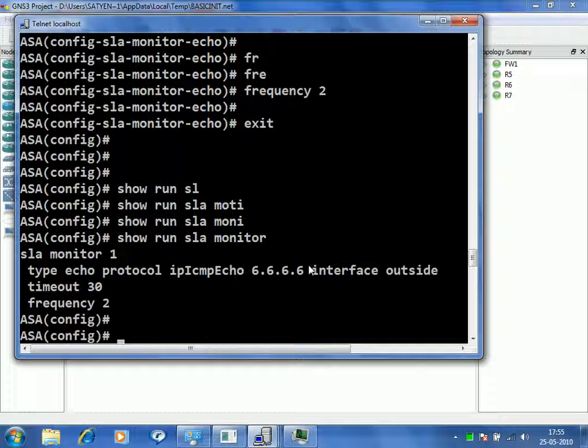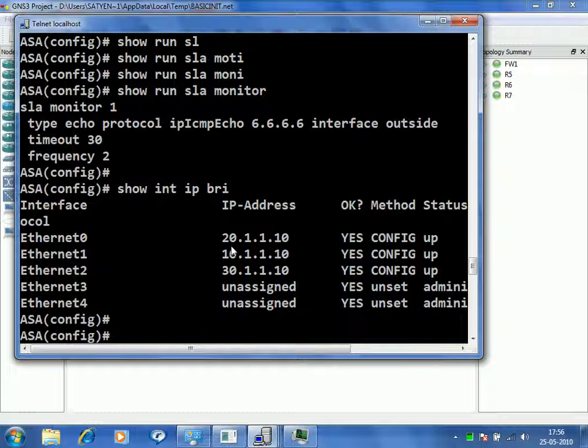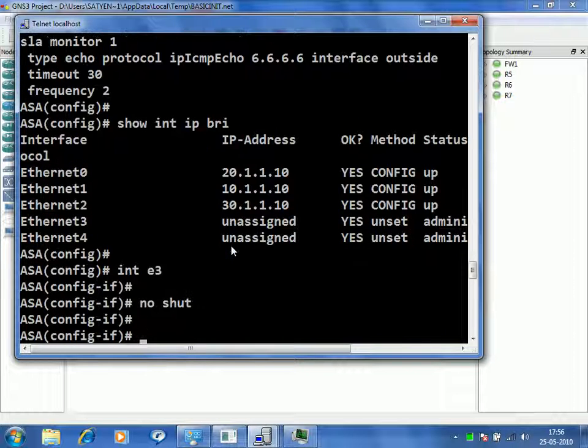But before we implement this thing, we do not have any IP addressing assigned on E3, right? So let's assign the IP addressing on E3, no shutdown, and name it, say, outside 1 or outside 2.